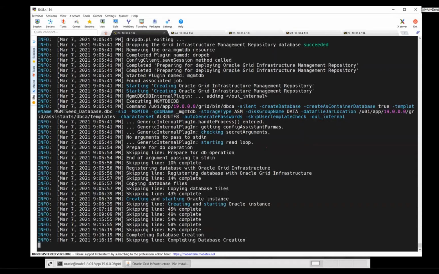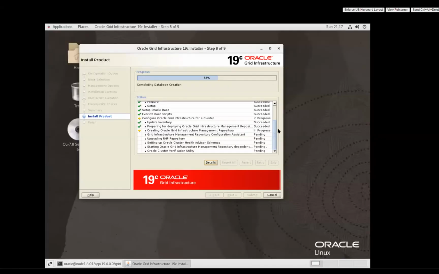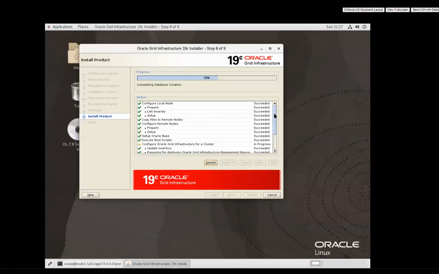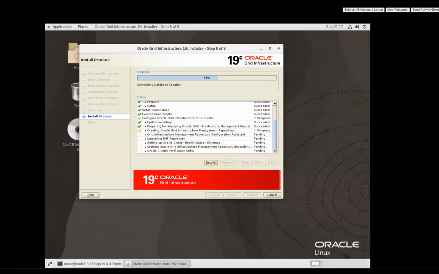Skipping line. Okay, completing database creation. Okay, almost done. So the management database is always the slow part. That was time consuming, the management database and ACFS drivers. Once those are done, you are almost done. Completing database creation. Finally, your management database is ready with 19c.